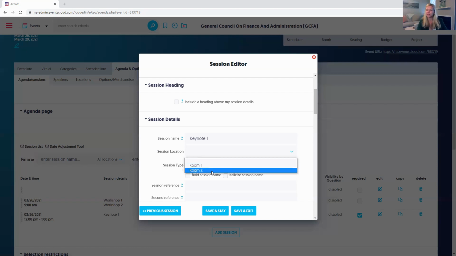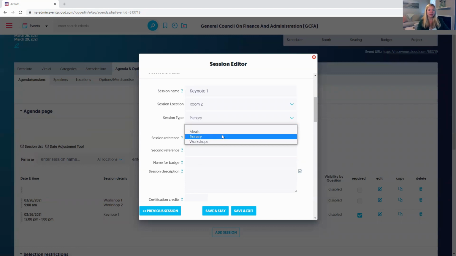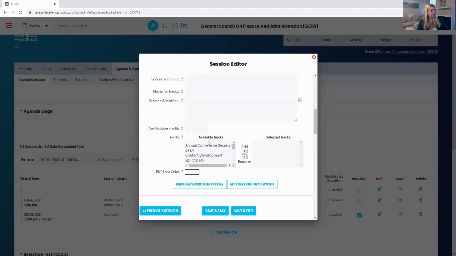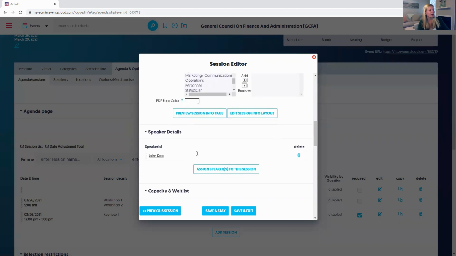For example, I had set room 2 with a 150 person capacity. So we'll go ahead and click room 2 for keynote 1. I have chosen that this is a plenary session type. If, for example, you're requiring people for education to go to 3 workshops or all of the plenaries, that's a way to do it if you define them this way. And I'll show you how to do that in a moment. And then tracks is if you have specific educational tracks that you want to sort by.